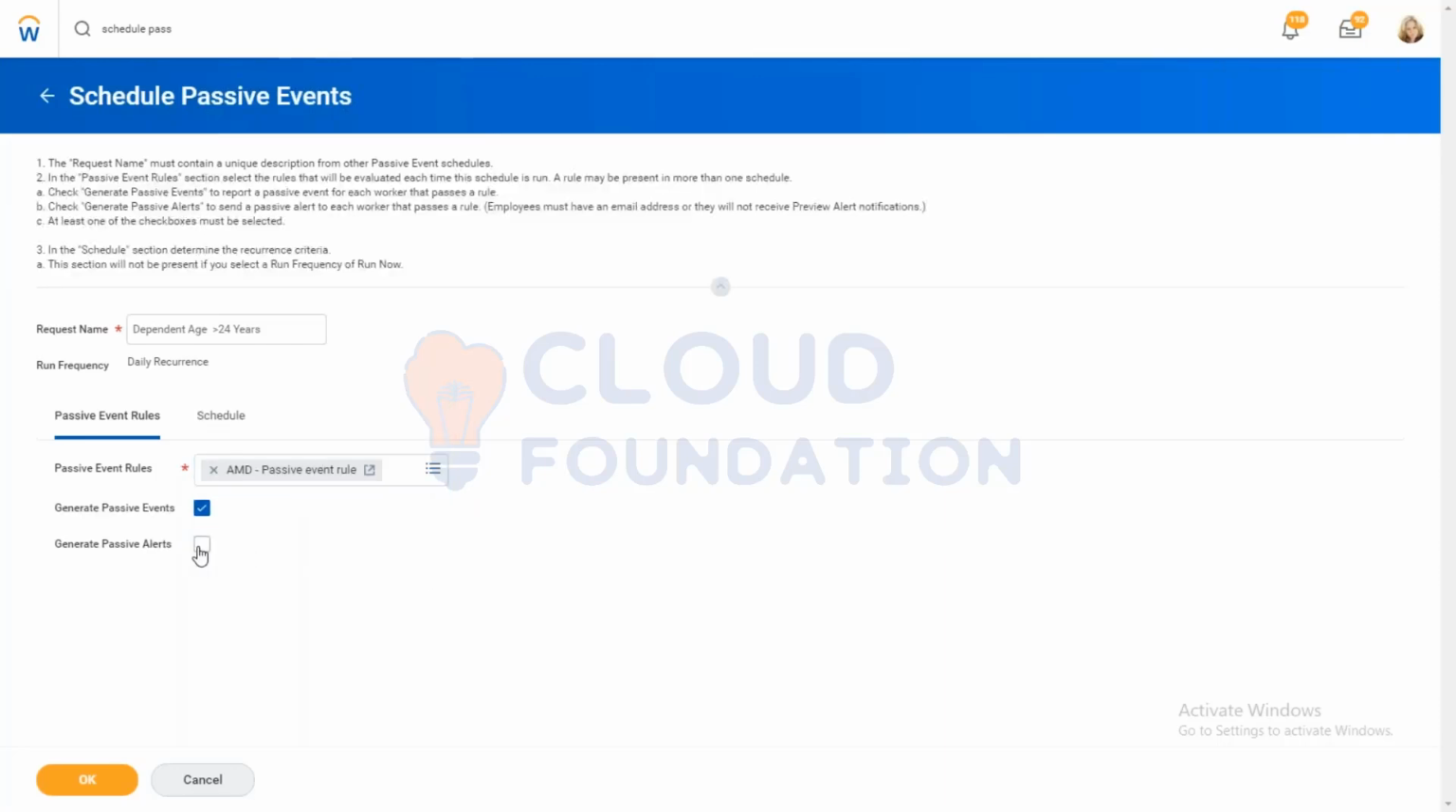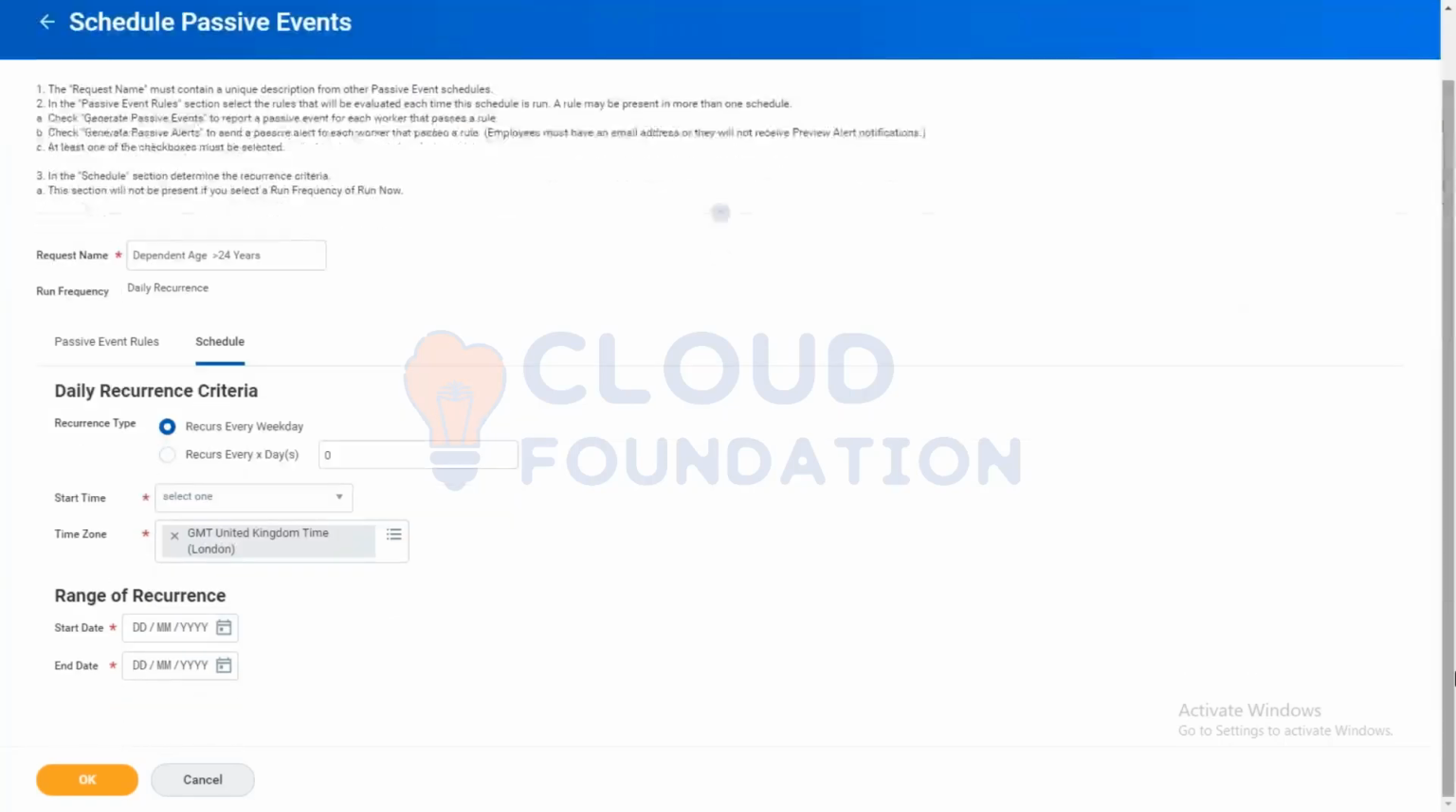And if you want to generate the alerts, send out the alerts, you can select it. Events you're generating, an event is nothing but a business process event under worker history, where the Ben partner can check whether this passive event is triggered or not. Alerts are nothing but sending the alert message, the one we have configured in the passive event rule. And here we have next step or schedule. So when you want to run this schedule, at what time zone, here you have a control.